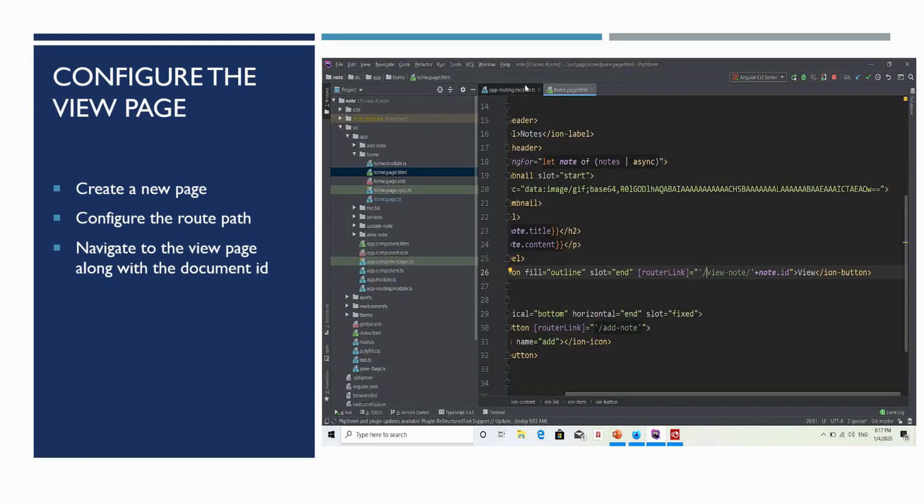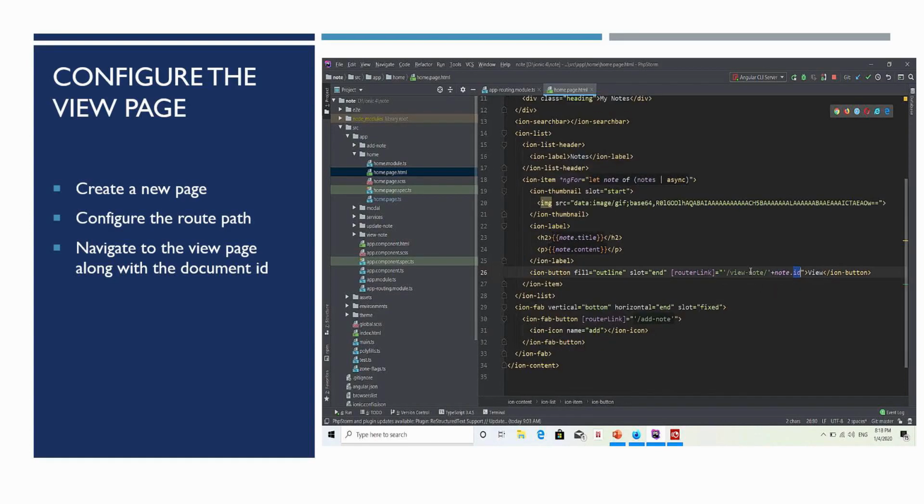This one I want to share from the home page to the view page. I have done this successfully. Next, I move on to my view page files.